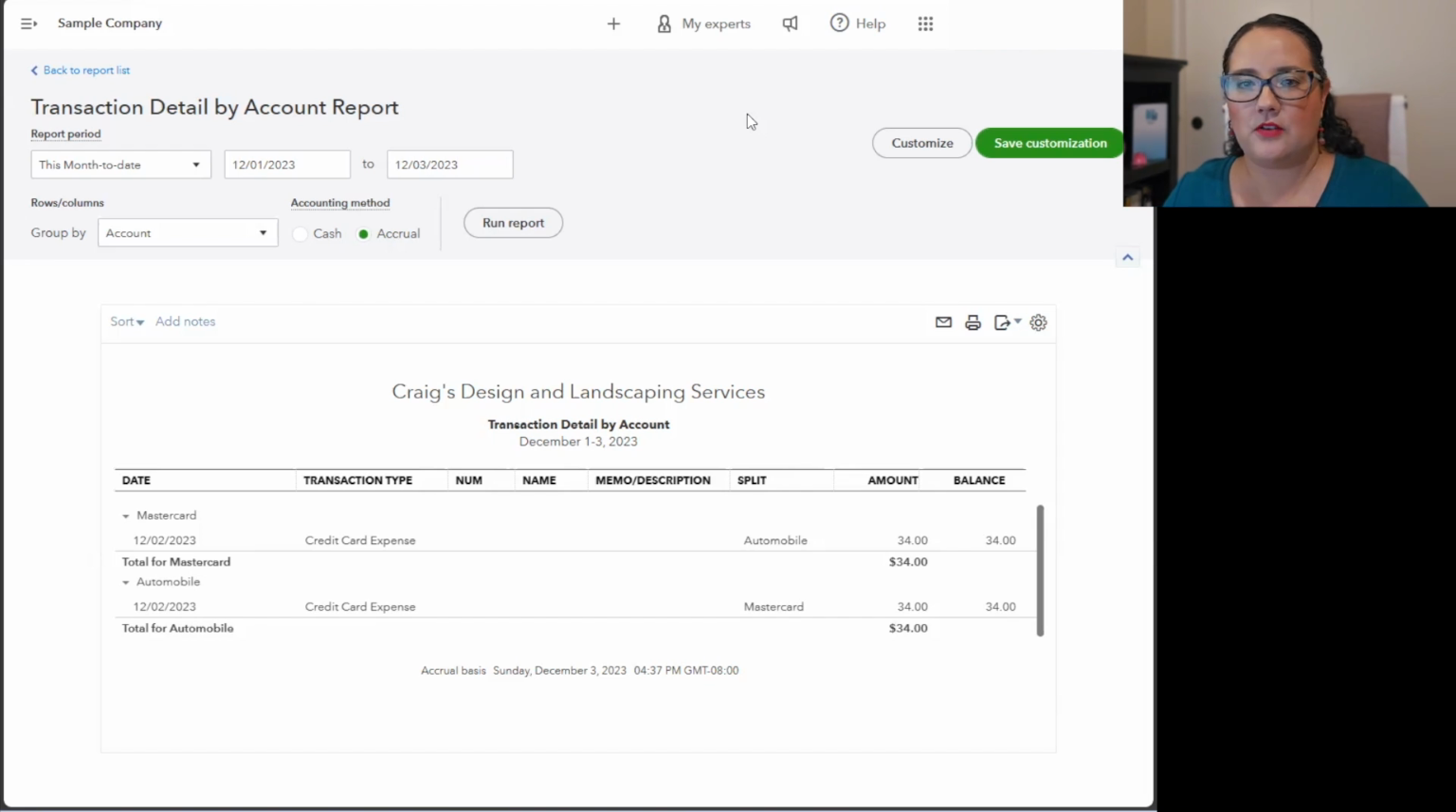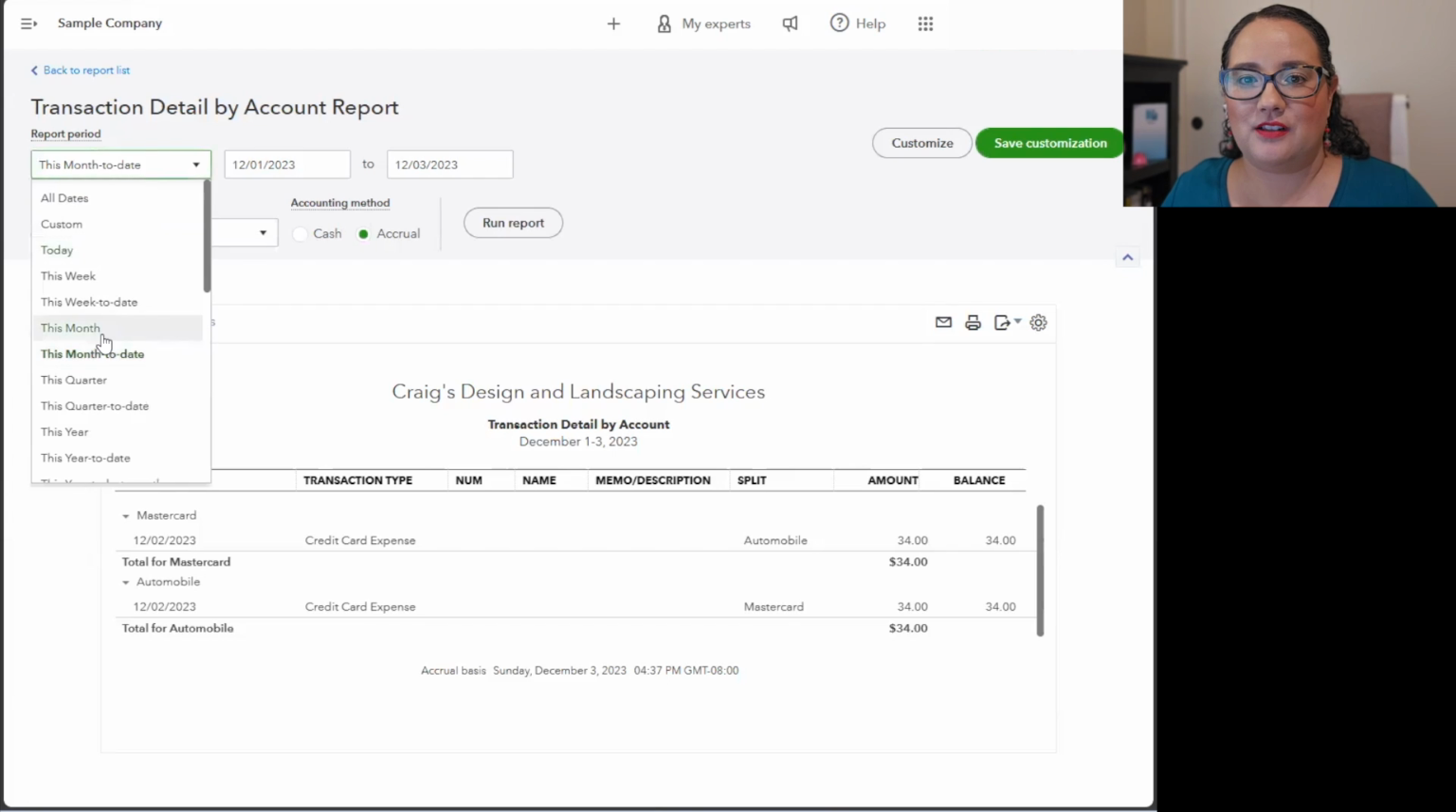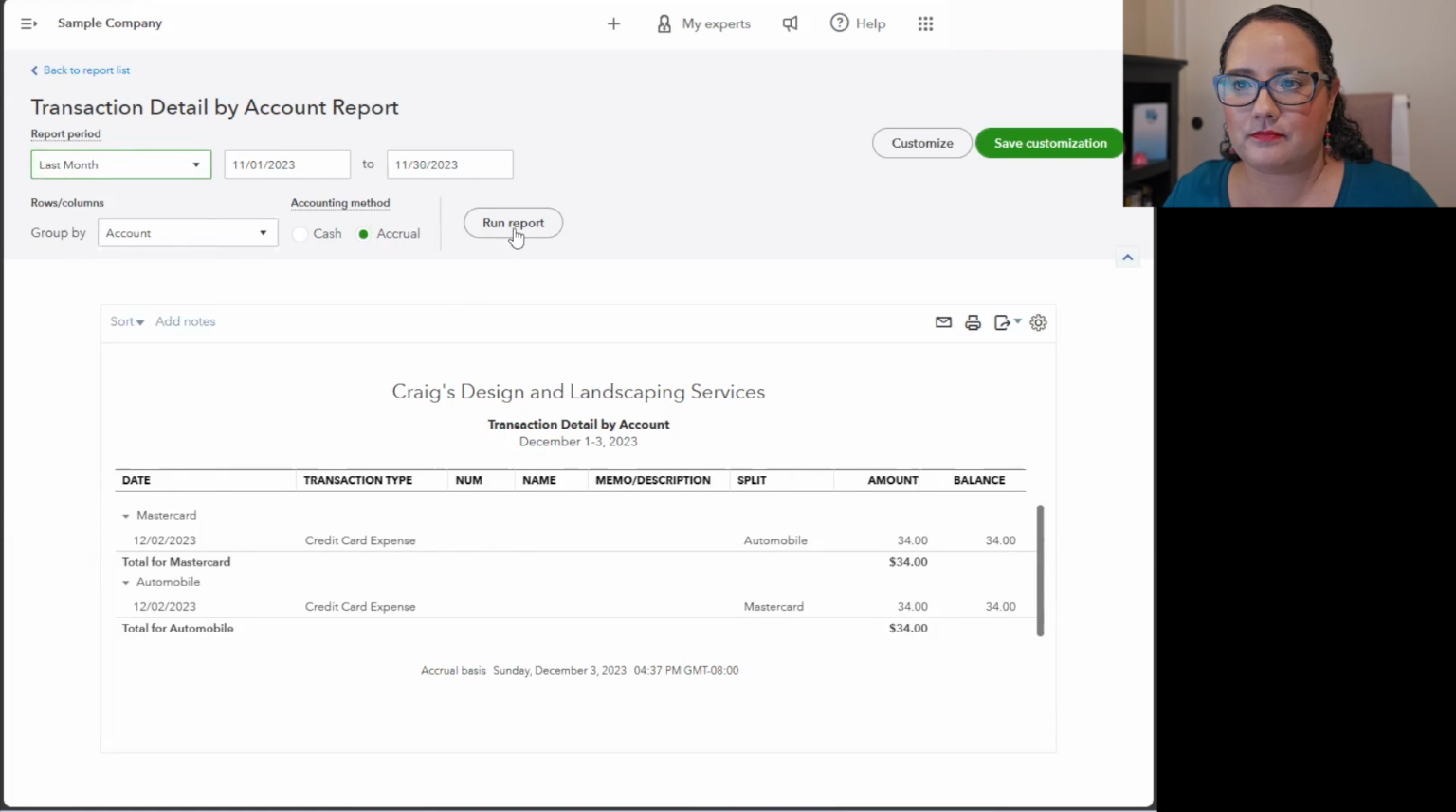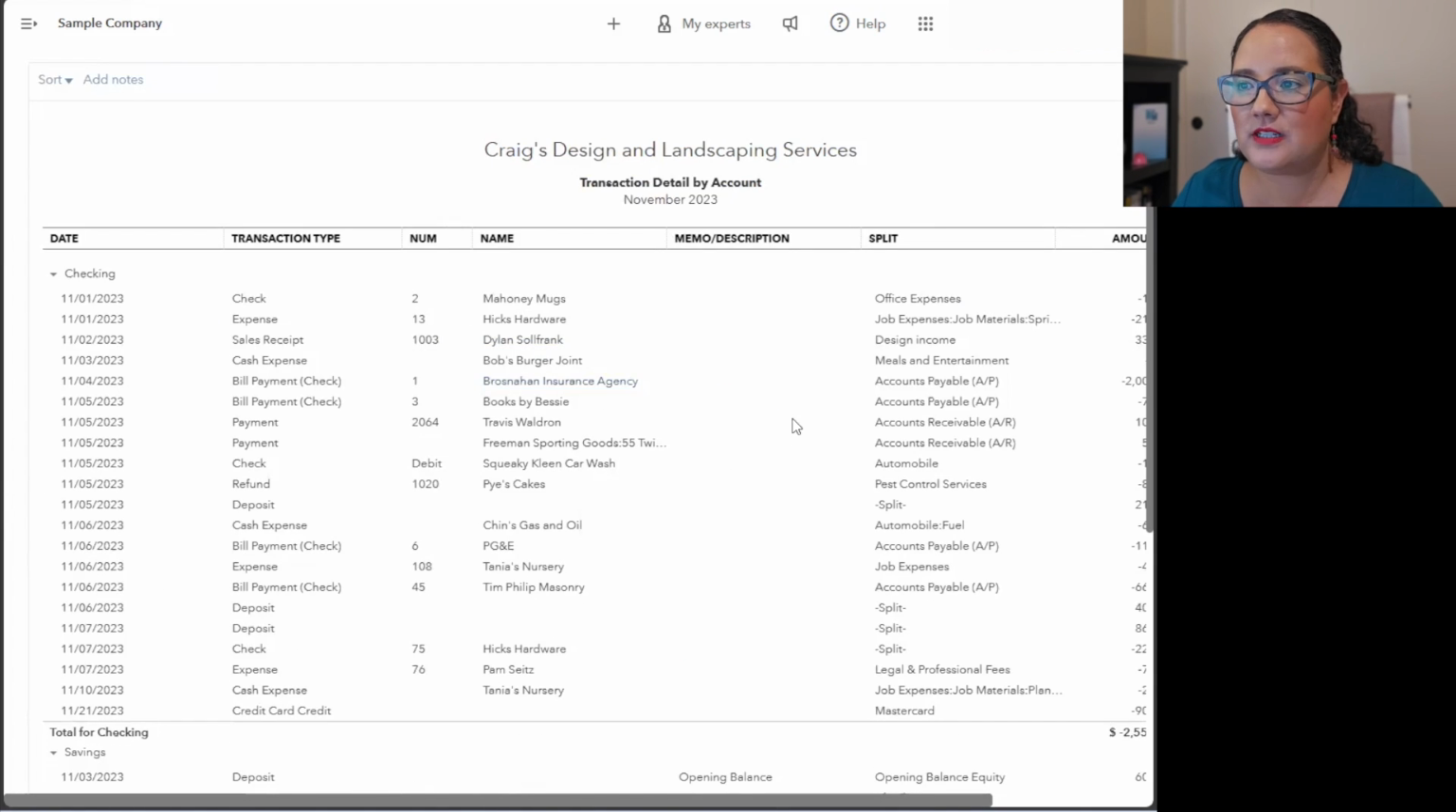A lot of this stuff is probably not going to hit home to me. It's like, okay, well, wait, why is this? Oh, MasterCard. Sorry, I got distracted here. But they would be able to, let's just take a look at last month, see every single transaction.